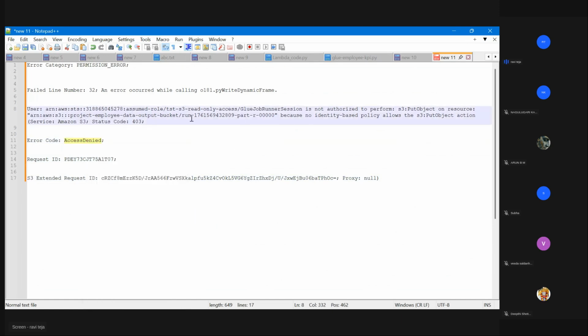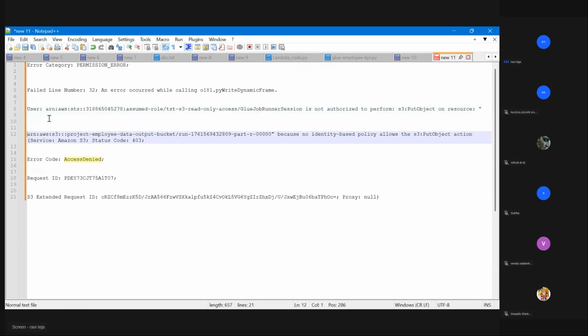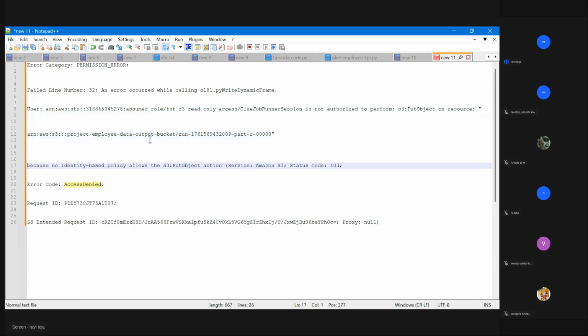Okay, so for which one did it get access denied? If you observe clearly, this is the project employee data output bucket. So that means this is a bucket name. Inside that bucket, it's supposed to create this file. But due to this access denied, it was unable to. This is the permission error it faced, right? So how to resolve this permission error?